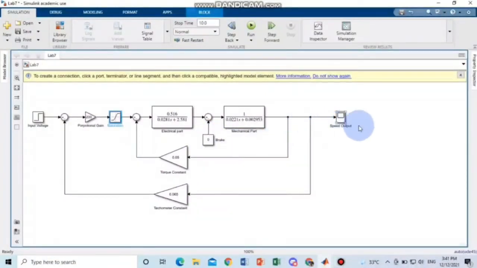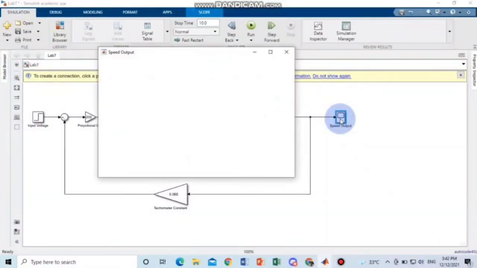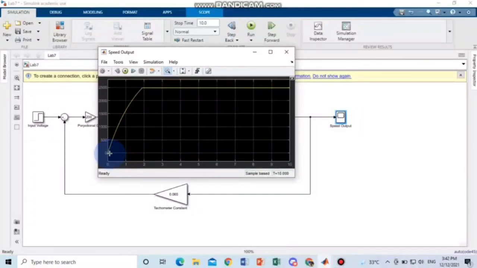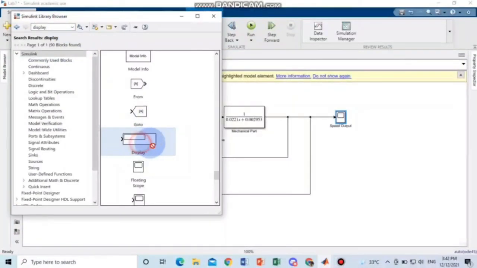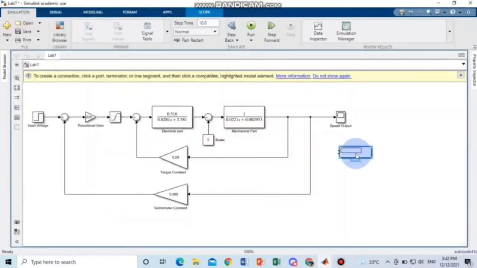So let me see the graph. Just run the simulation, and then you can see the graph. So this is the graph, 0 to 2500. For the value, we need to put display. So this is display, just put it out, to find the value like the question.